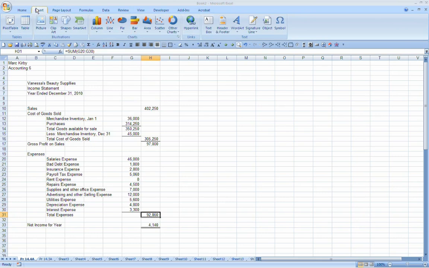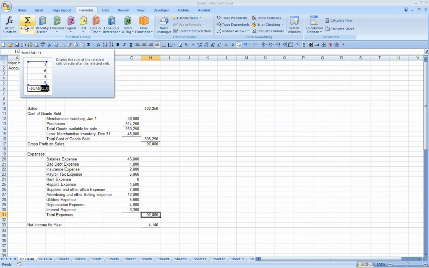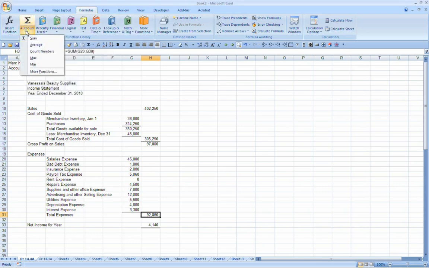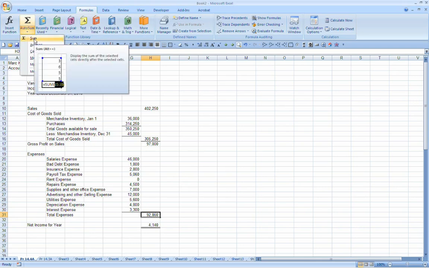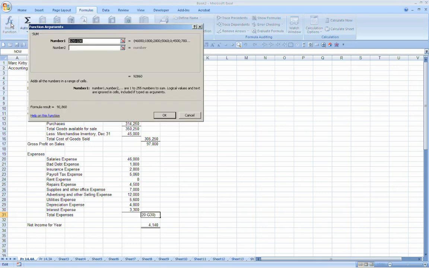Just as an FYI, if you go to the Formula tab, the AutoSum is here also. And you can do other things with it from here. There's a drop down. You can sum, which is what we did. You can have it take an average of all those numbers, count all those numbers, take the maximum, the largest one, or the smallest one out of it. Or you can go to the function key.